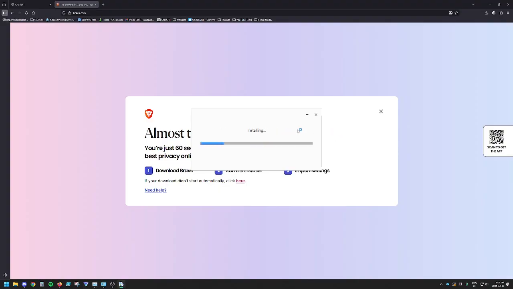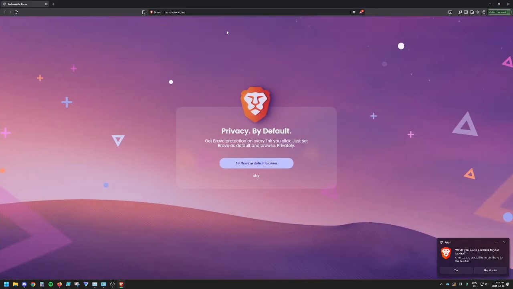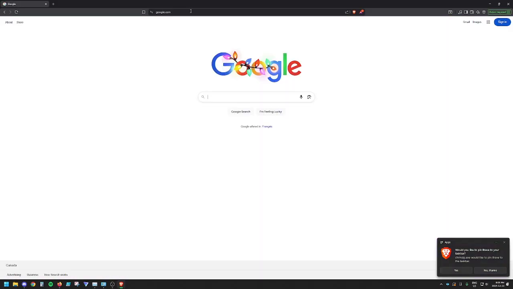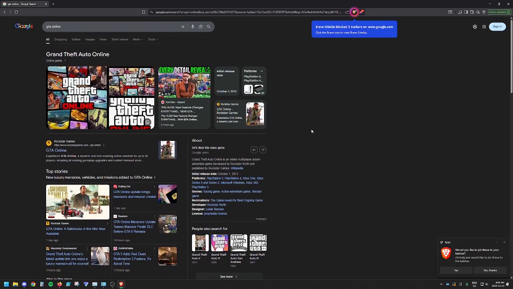We just have to wait for it to go through. And that's basically it. Now I have the Brave browser. I can do whatever I want. I can go to Google. I can search up whatever, GTA Online, and I'm already on.